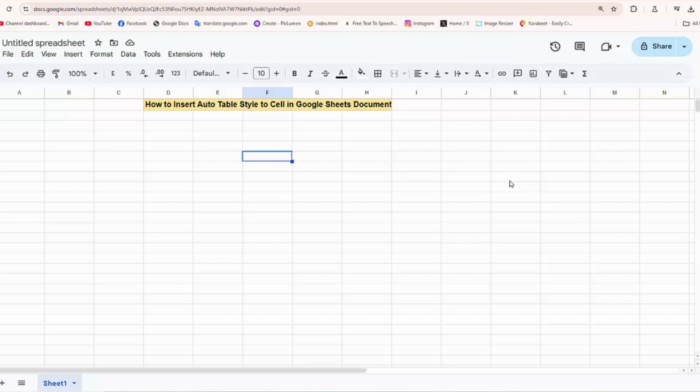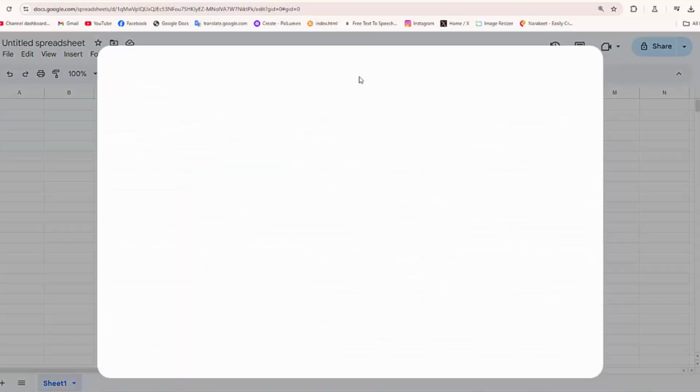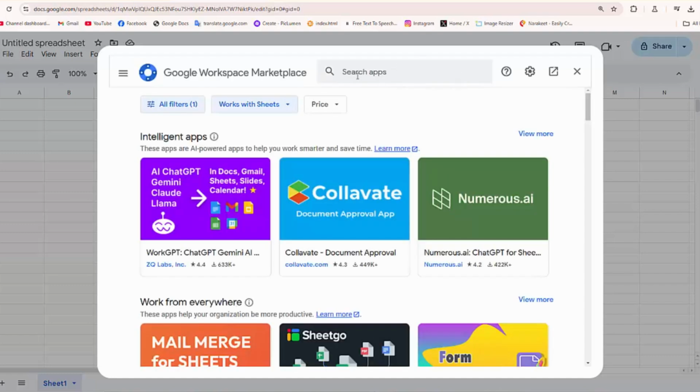Firstly, install the Table Style add-on from Google Sheets. Now go to the Extensions option. Now click on the Add-ons option. Now click on Get add-ons, then wait. Now click on the search apps option.